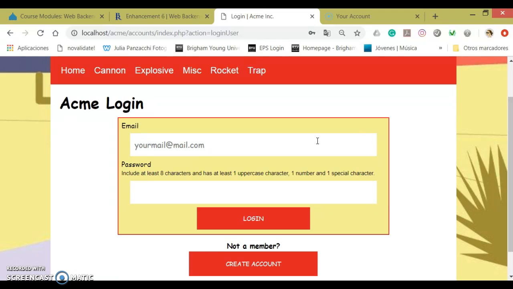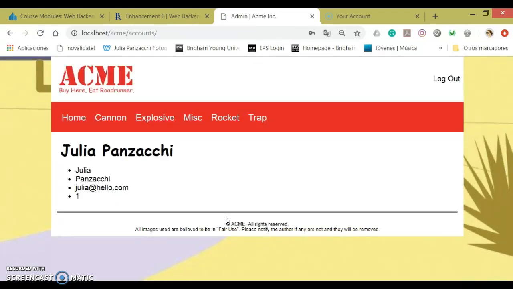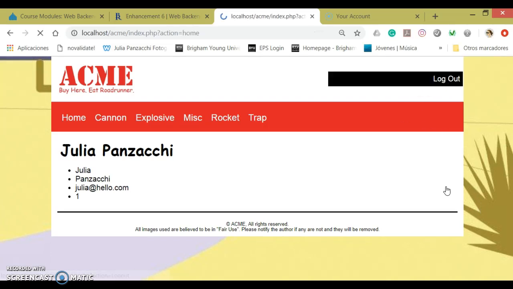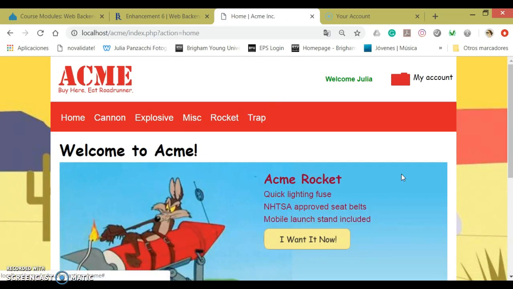And now I'm going to log in a user with a level 1. As you can see, the client information is delivered, and the link to product management doesn't appear. So now I'm going to log out, and it delivers me to the main page.